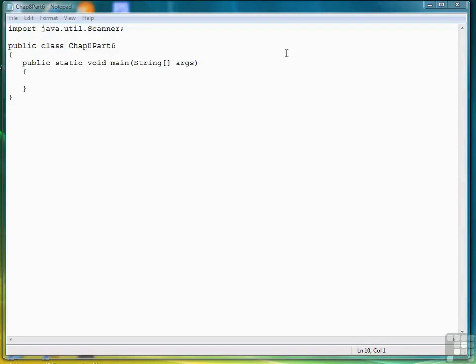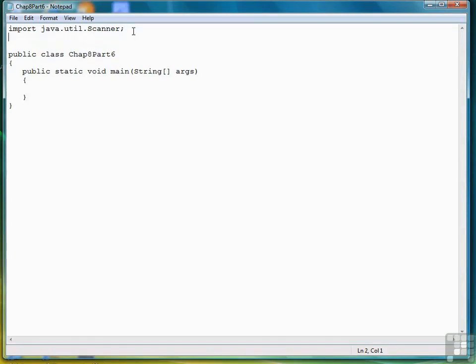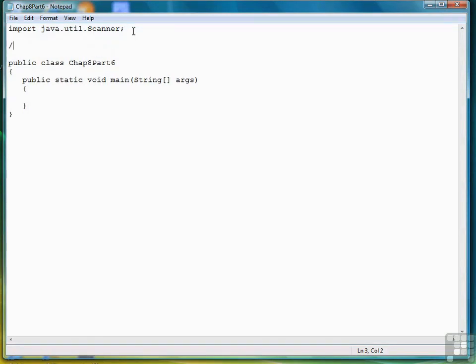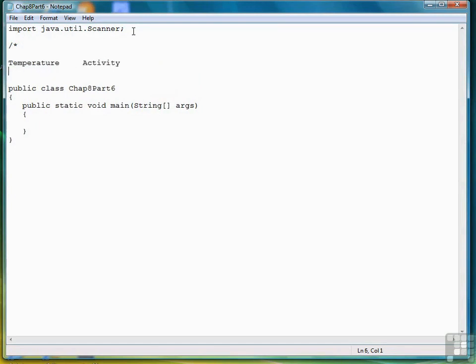Let's look at another example of the if-else-if statement. What I'm going to do is show you a table of temperatures and activities. I'll put it in the comment section up here, where we have a temperature and then a recommended activity based on that temperature.